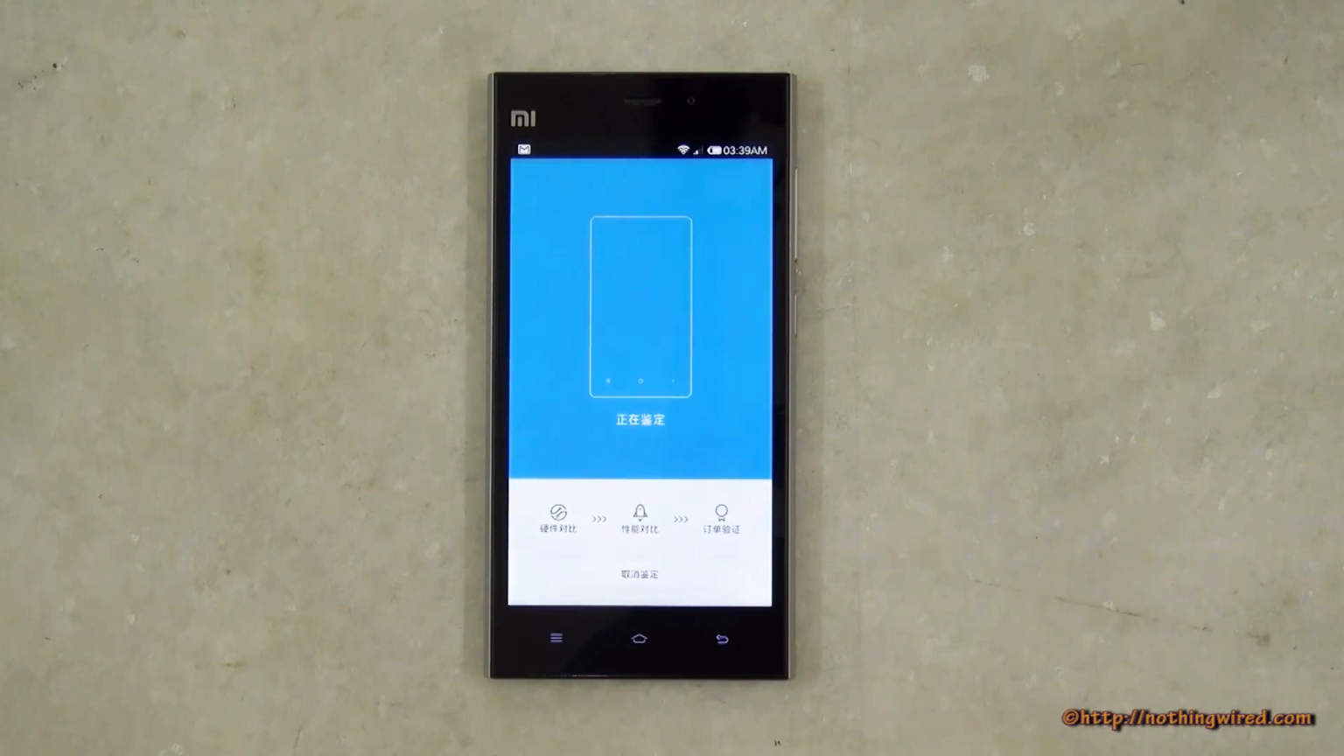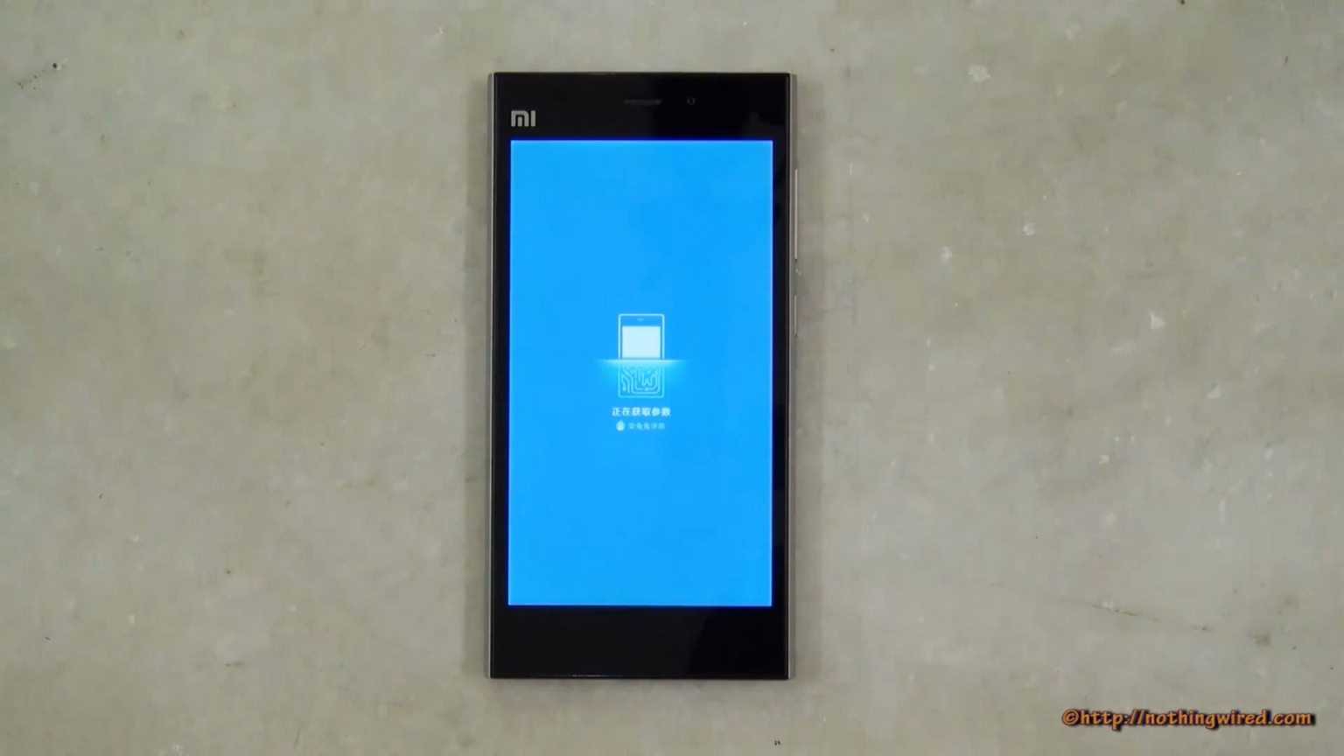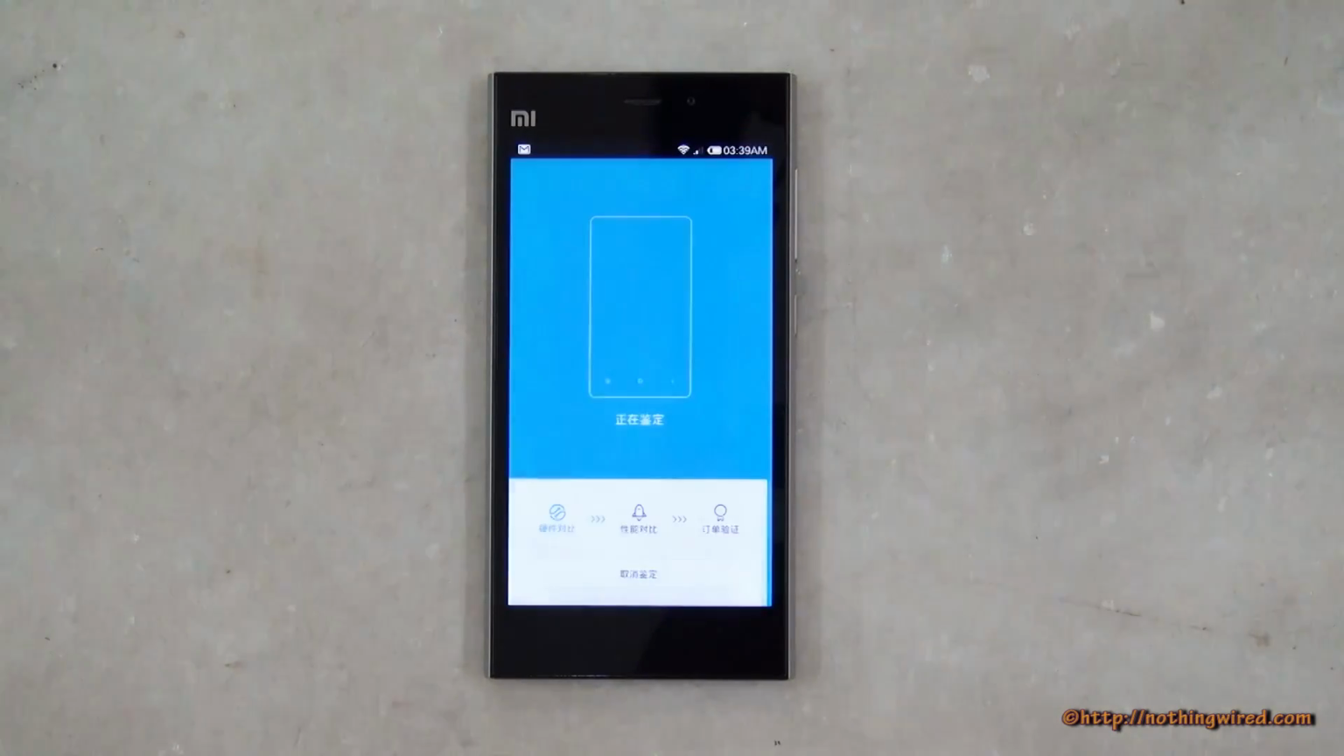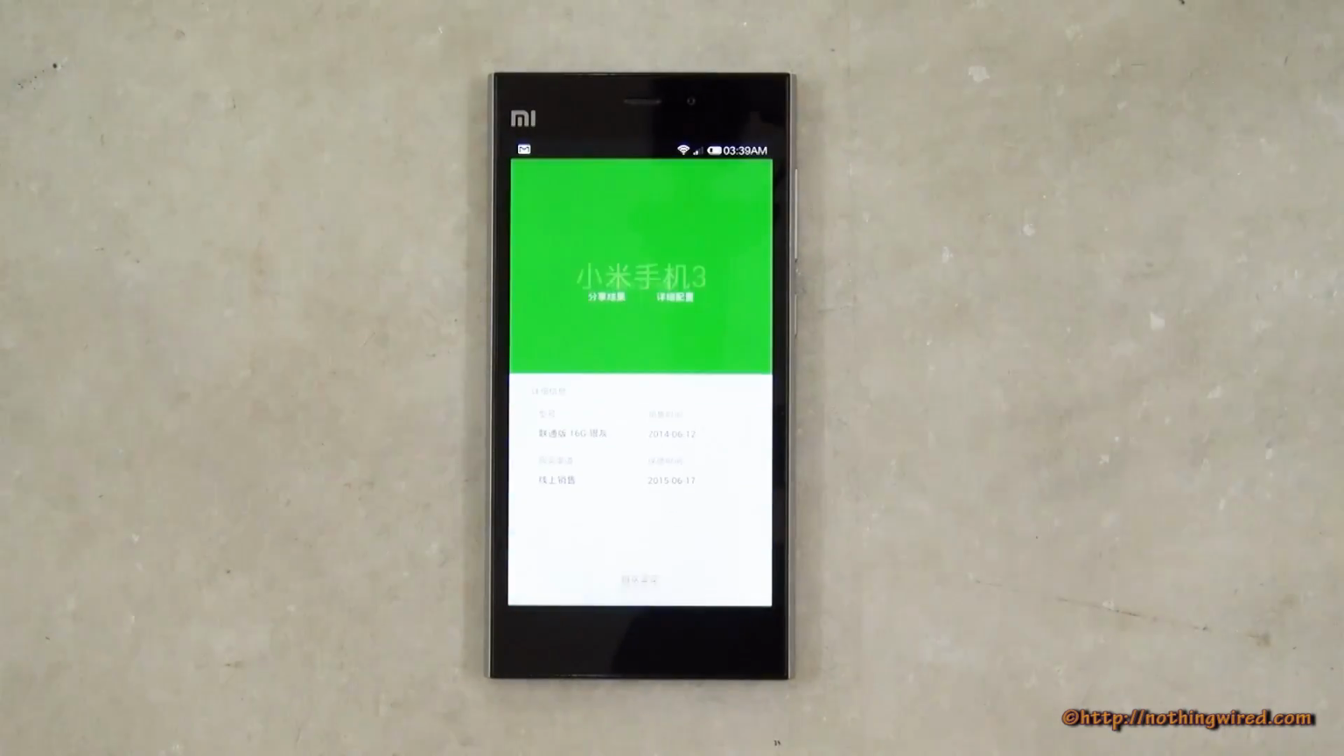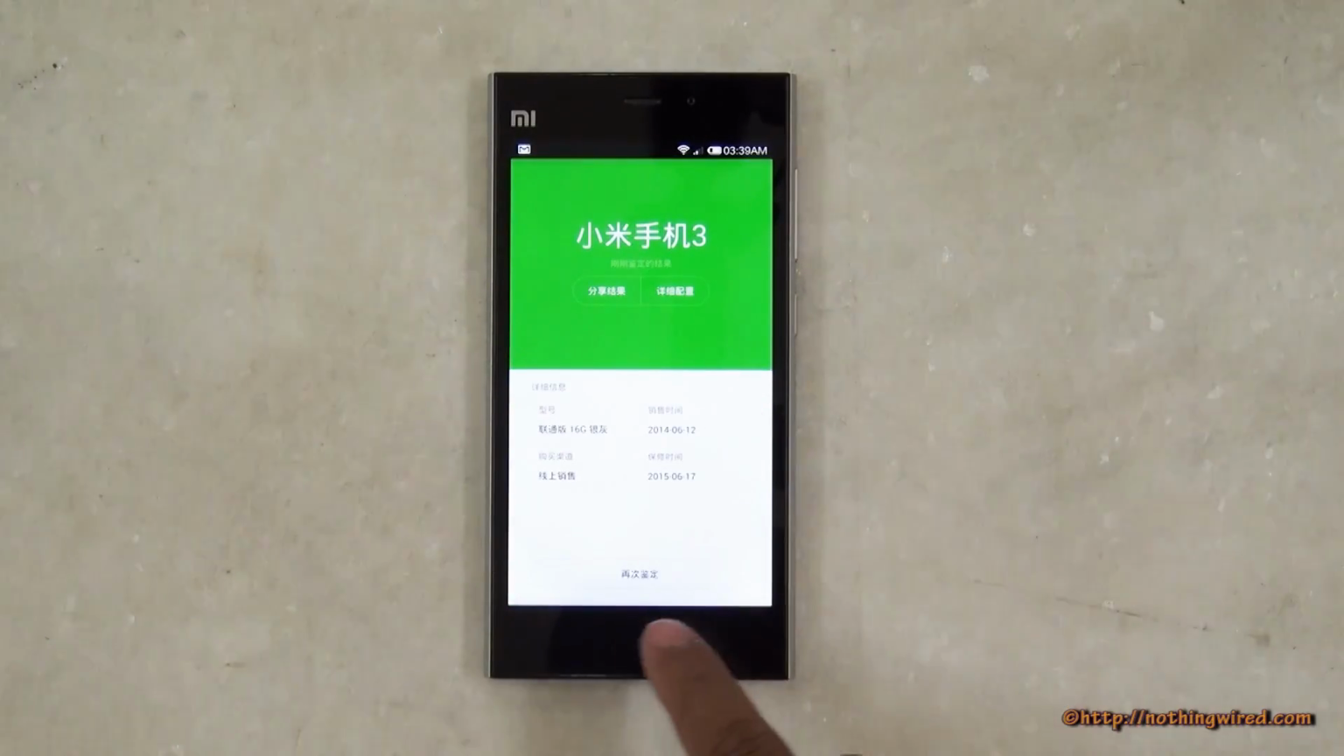You can do that again and again. And if it's not genuine, I haven't found a non-genuine Mi phone basically, but I'm guessing that if your phone is a fake phone and it's not genuine, then you won't get that green patch. You would mostly get the red patch, showing you that this phone is not genuine.